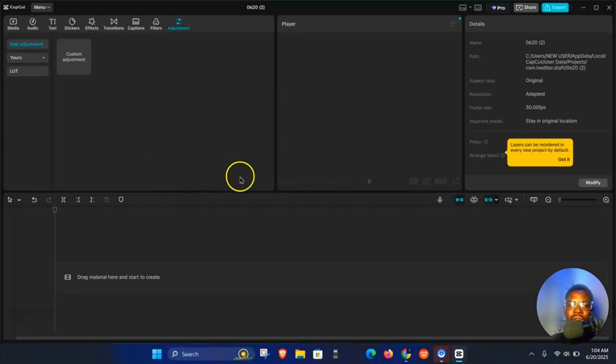As we continue to look at more things in CapCut, we are going to be learning more, and you're going to be seeing more features that we can use to create amazing videos together.